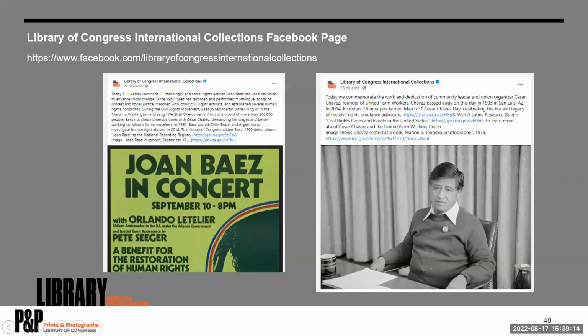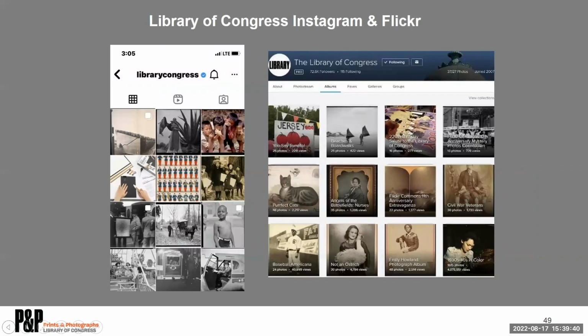Similarly to the blogs, for social media, we also have a Facebook page. It's called the Library of Congress International Collections Facebook page. We also share this outlet with our fellow International Divisions colleagues, but you can find here posts on Latinx related collections, important commemorations, and images from the Prints and Photographs Division. We also recommend checking out the library's Instagram and Flickr pages, especially as these are wonderful places to experience the library's visual resources.